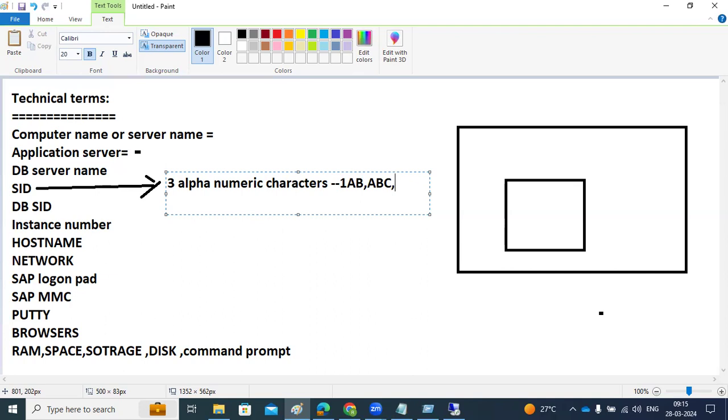In this way, what is the SAP system you are working on? ABC. What am I working on? XYZ. What are you working on? ECD. So that is one naming convention. We tell others this name, and to connect to the SAP system we have to use this SID for the naming convention purpose. It is 3 alphanumeric characters.